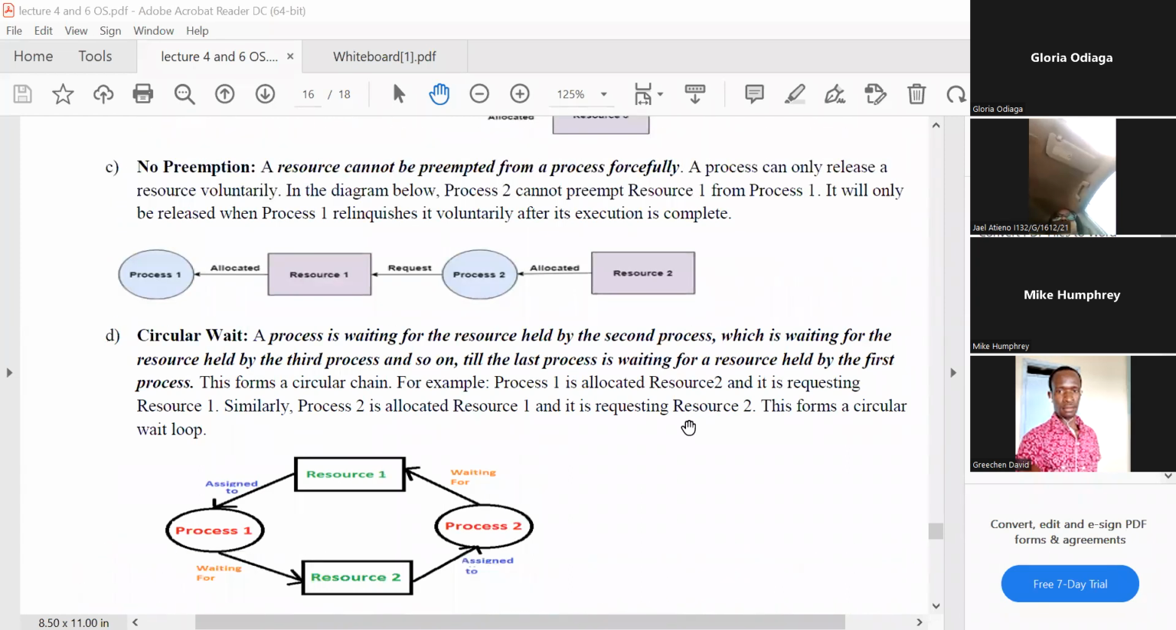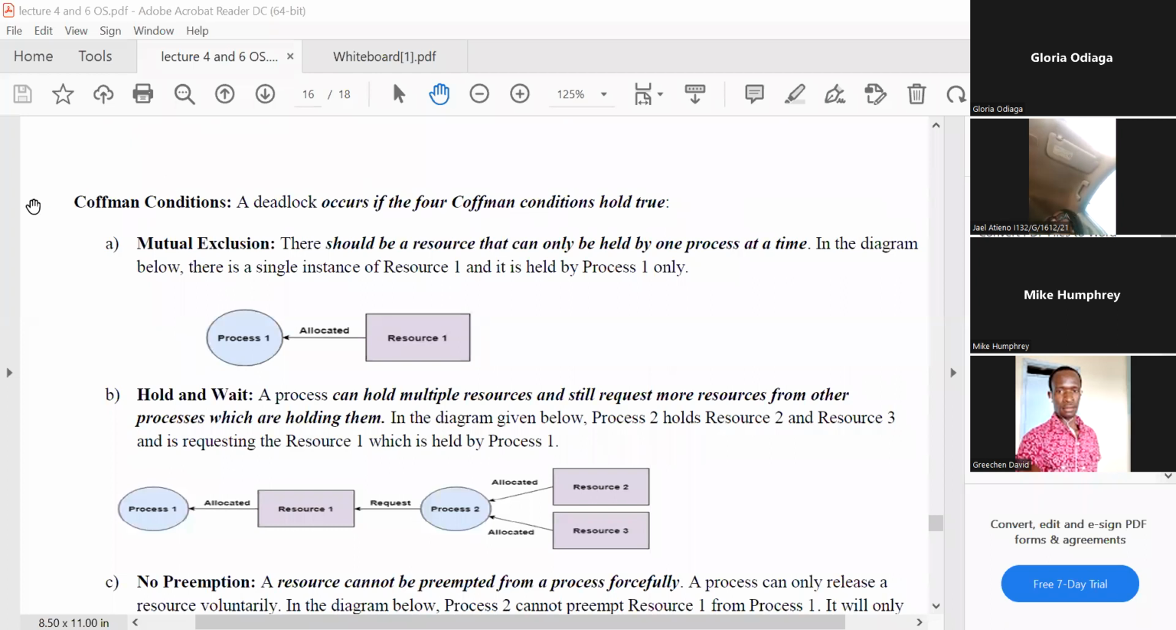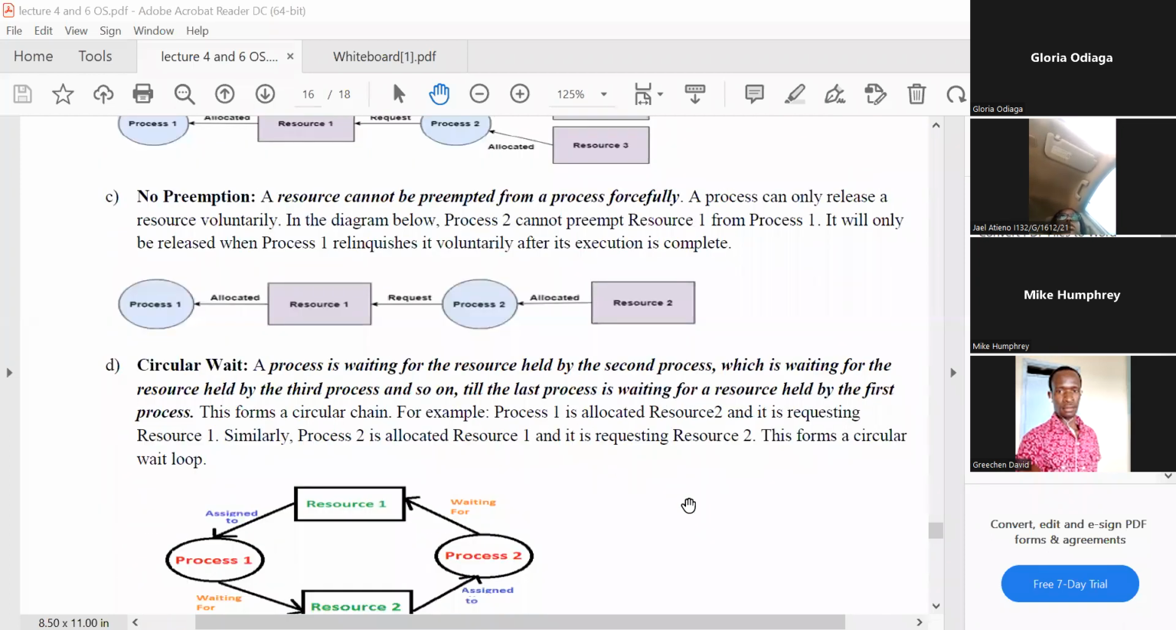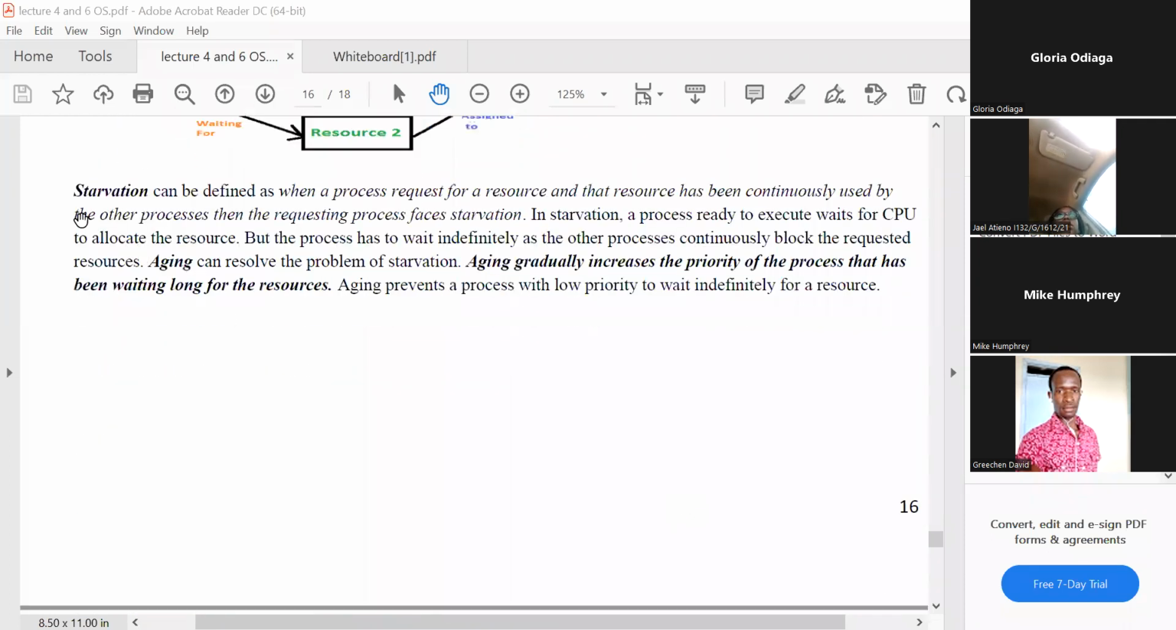Those are the 4 conditions for a deadlock to occur. They're called the Coffman conditions: mutual exclusion, hold and wait, no preemption, and circular wait. Those are the 4 conditions. Finally, we have starvation. Now, what is starvation?